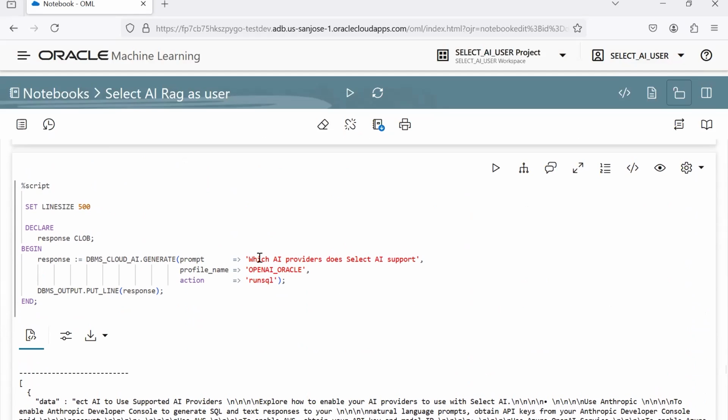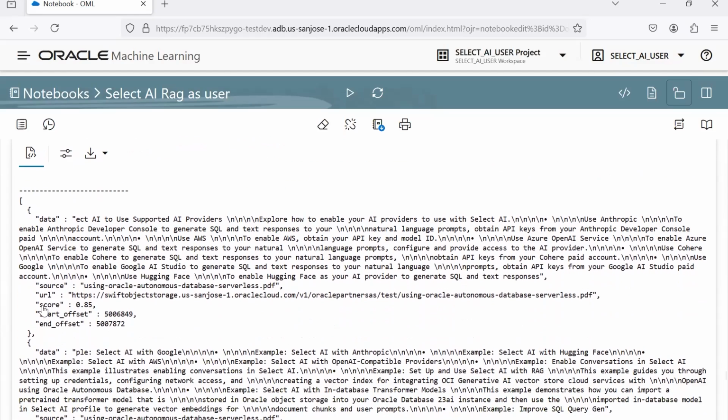Here I'm asking this particular prompt, which AI providers does SelectAI support, and the action I mentioned is run SQL, and it gives me a score like 0.85. We can consider that as the accuracy of the RAG in this case.